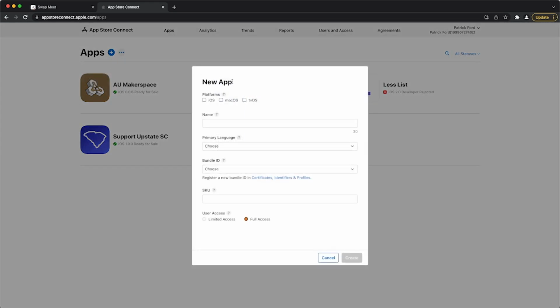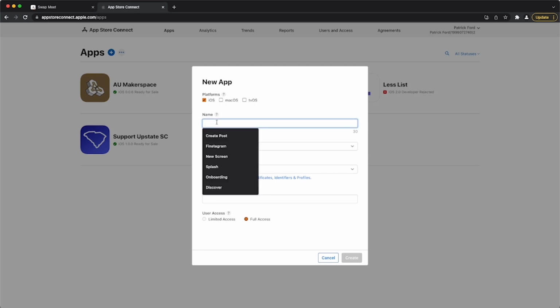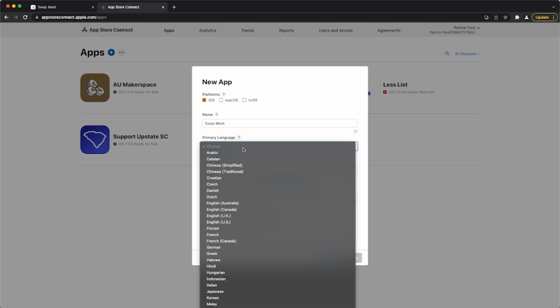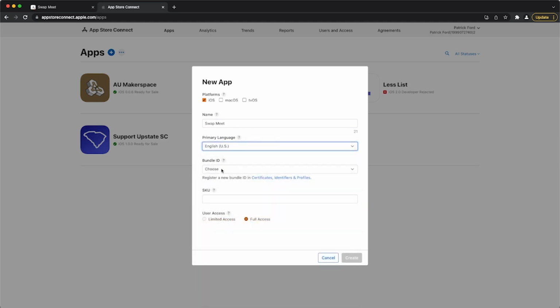And the platforms here, this is just an iOS app. It's not a Mac app or an Apple TV app, so I won't check those. The name for the app here is just going to be Swap Meet, and the primary language is going to be English, and I'm in the US, but you can choose whatever you like.